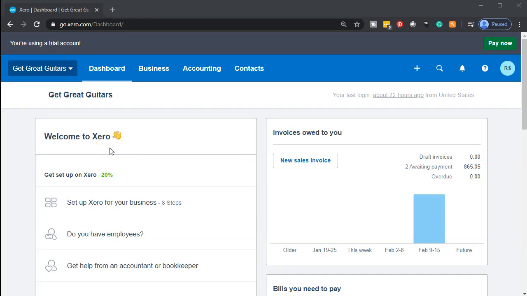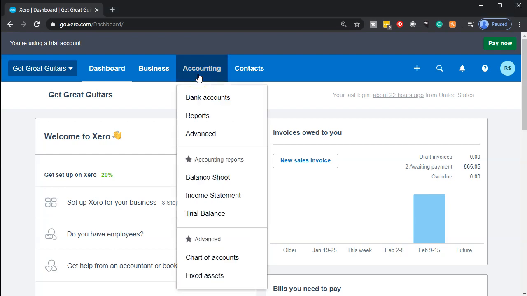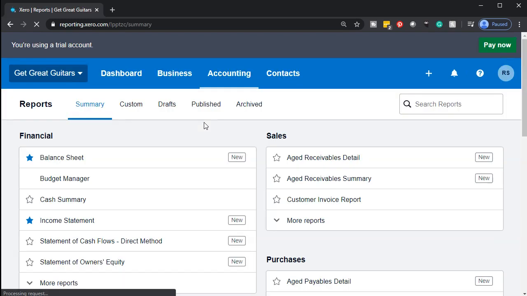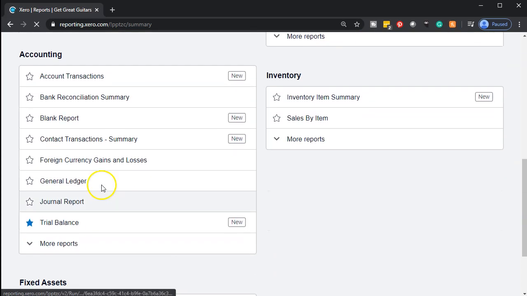Here we are in our Get Great Guitars dashboard. We're going to start off by opening up the trial balance. We've seen an invoice before, so we're just going to go right to the trial balance, which is easier to analyze. I'm going to go down to the reports here instead of going to the trial balance in my favorite reports, just in case you don't have the trial balance in your favorite reports. It's going to be down here in the accounting section. We're going to be down in the trial balance.